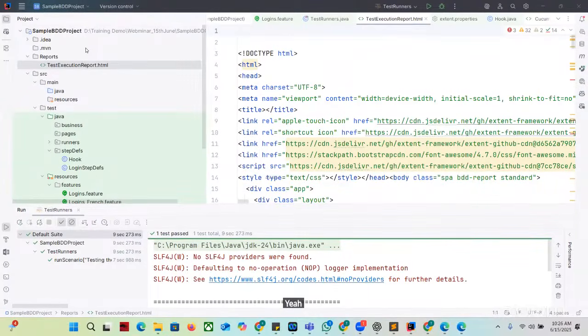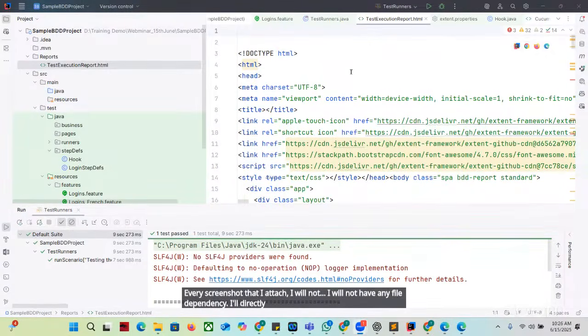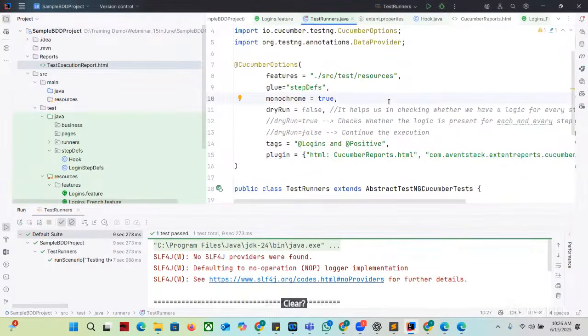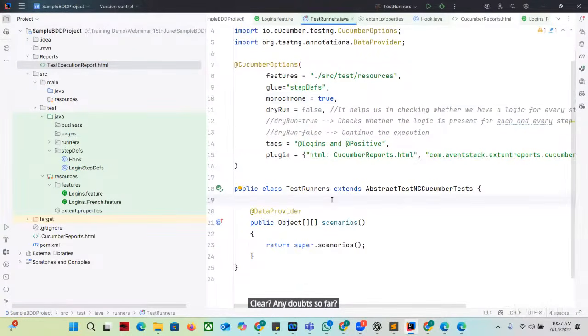So that is why I use Base64. If I use Base64, for every report that we have, every screenshot that I attach, I will not have any file dependency. I'll directly attach the report to the base HTML file. You can see it by yourself. Clear? Any doubts so far? Yeah, it's good. So this is how we did it.